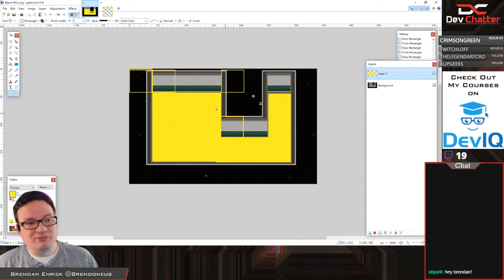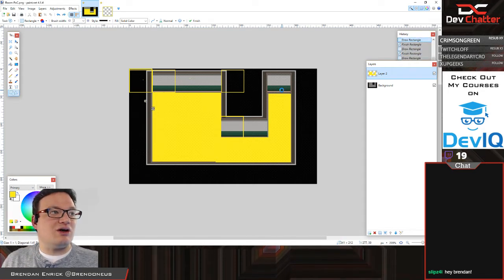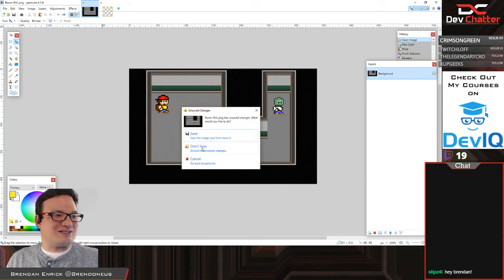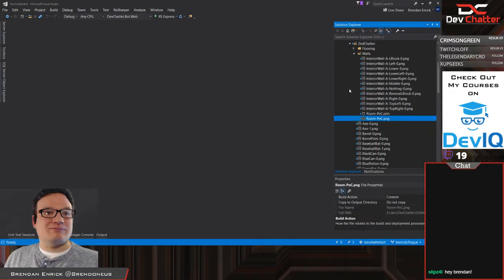Hey Slips, welcome. So that's essentially what we want to get to. So I'm going to quit drawing all over my little proof of concept here and put it back to the way it was. I obviously don't want to draw all over this thing. Okay, don't save that either. Alright, so that's essentially what we want to build.